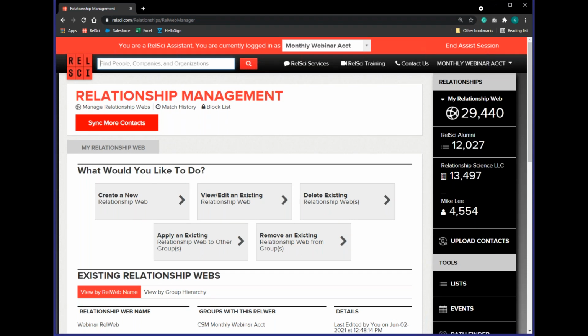Now, the first option is going to be to create a new relationship web right here on the left-hand side. Now, this is great if you don't currently have a relationship web set up in your account. You want to create one from scratch. Go ahead and select that button. Right next to create a new relationship web, we have the view, edit an existing relationship web. This is going to be probably where you will come most frequently, the most popular option here.